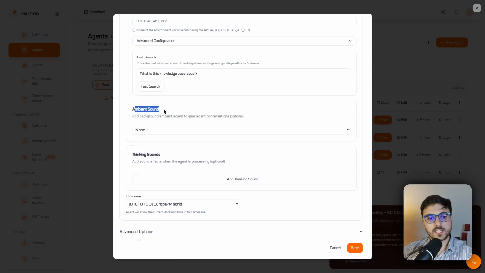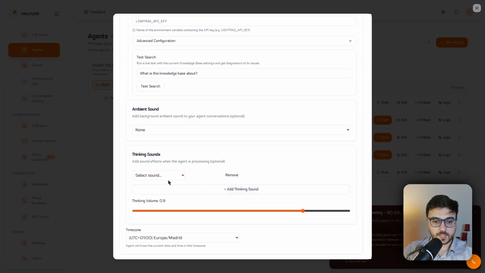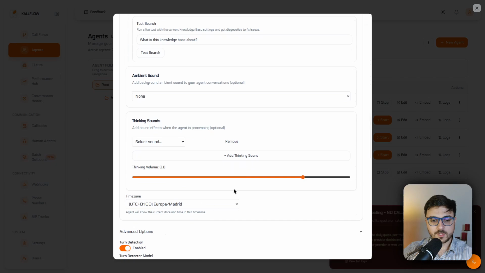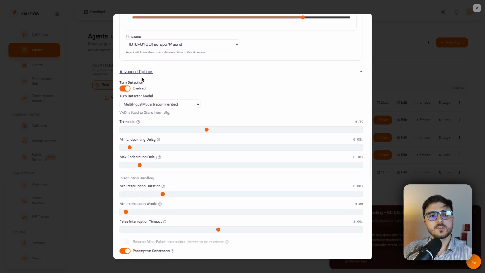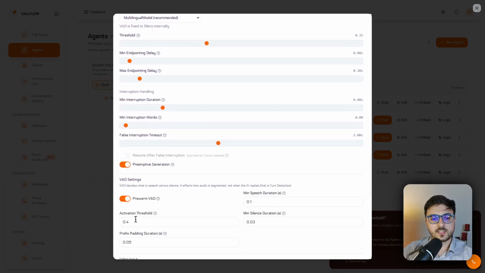Then you can select an ambient sound, which is basically going to be a sound that's playing in the background. Thinking sounds are basically sounds that are played whenever the agent uses a tool, for example, a keyboard typing. Select the time zone, and then in advanced options you can set up the turn detection and the VAD.